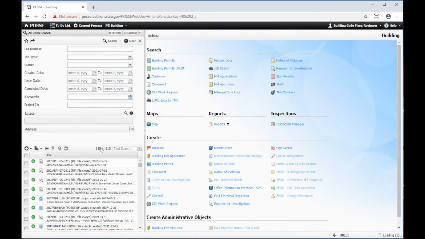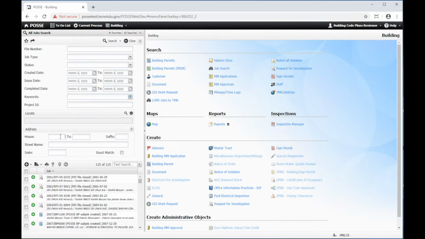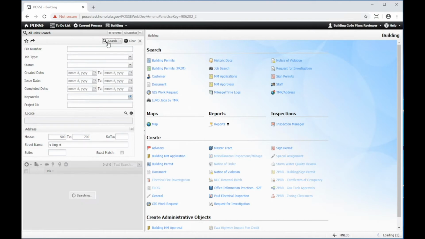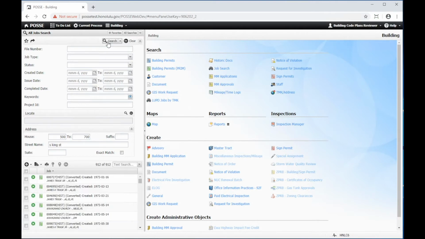Or I can select the advanced search option, which gives me the ability to be a little more detailed. So I can search for 500 to 700 on South King Street, which will find any jobs that are related to addresses that have a house number between 500 and 700. Now this is going to return quite a few rows, so it might take a bit to come back. There we go. 912 rows are returned from this particular search.